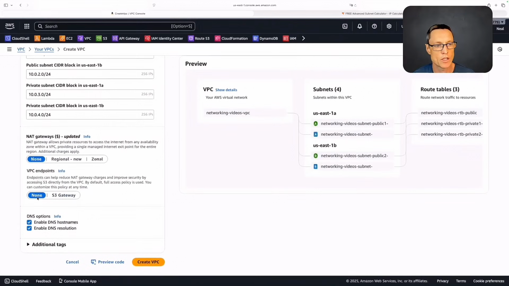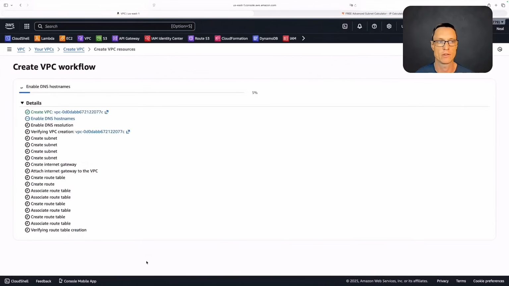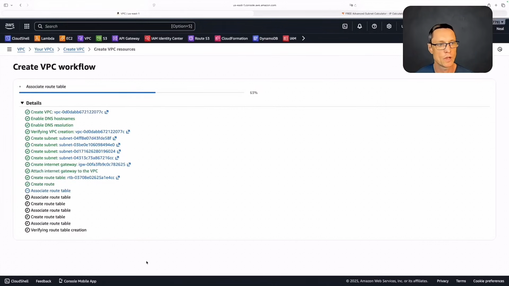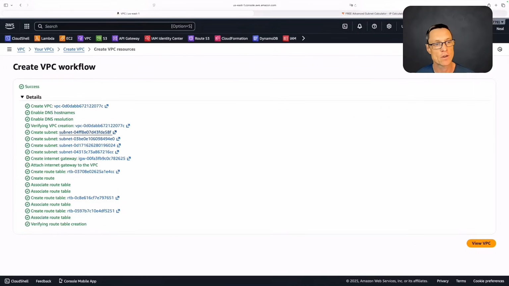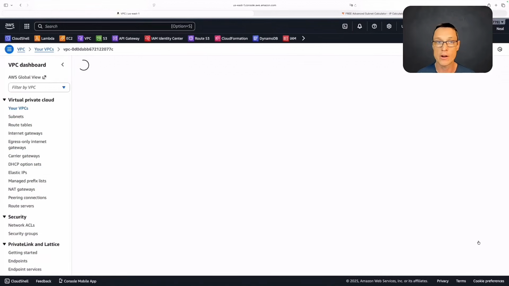We're going to switch off the VPC endpoint. I don't need that. And then it's going to create the VPC for me. And so it does this really quickly. It makes a bunch of API calls and just creates all of the different resources, creates the VPC, it creates the 4 subnets, creates an internet gateway, attaches it to the VPC. So we have a pathway out to the internet, creates the routes in the route table that it created, and so on. So very quickly that's done.